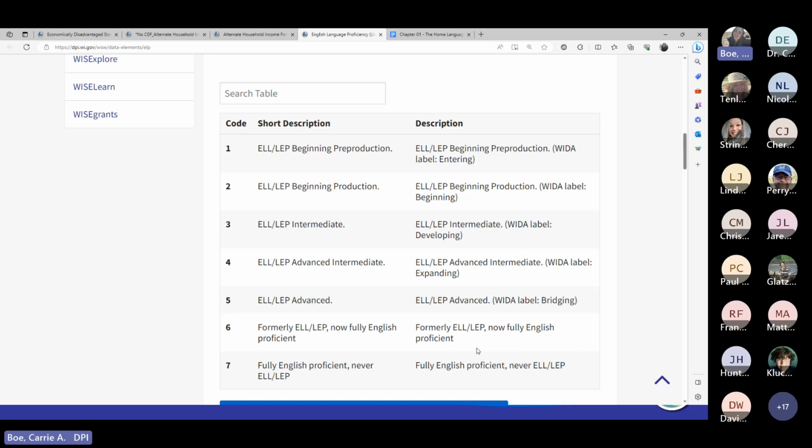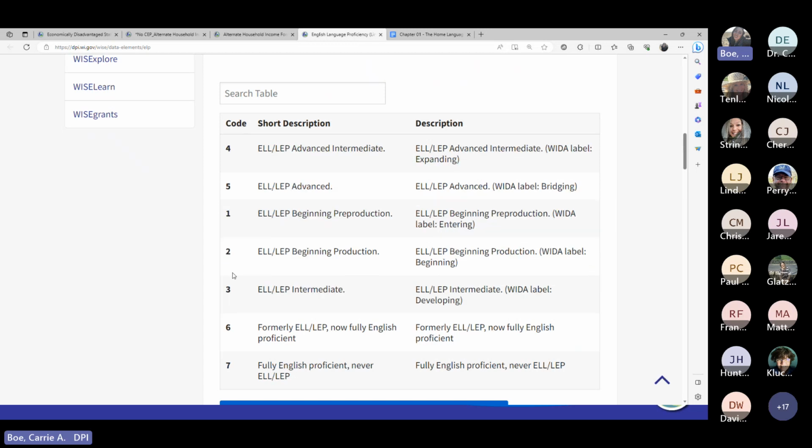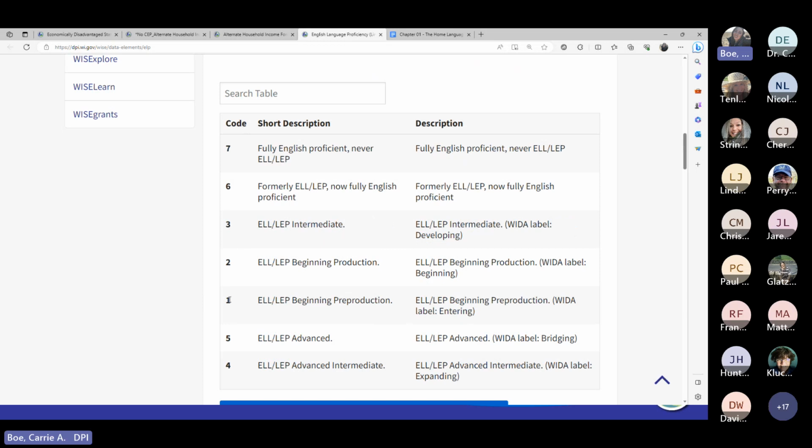Enter these codes in the ELP within your student reporting windows. You know, it may be 3.3 or 4.6. Only enter the whole digit. You do not have to enter the digits following the whole number.